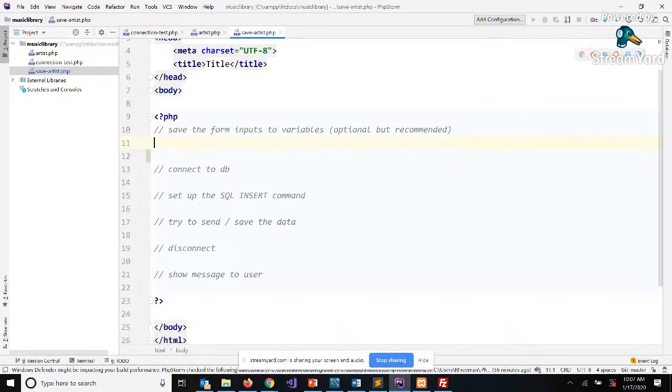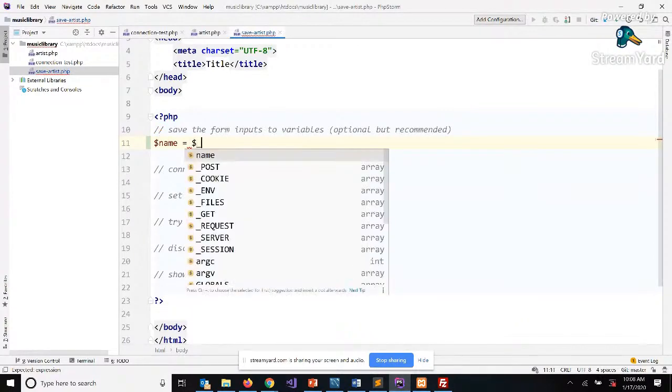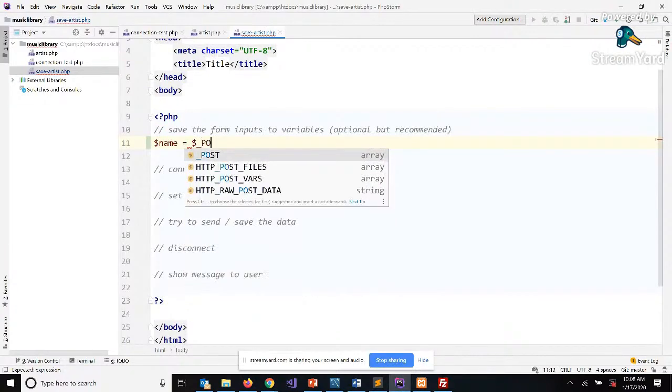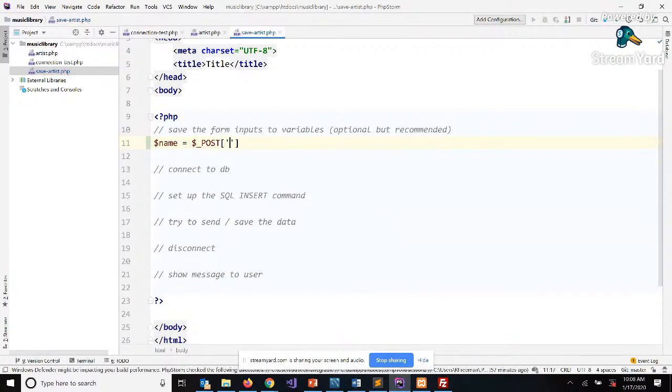So I want to create 3 variables, and for consistency, we may as well match the variable names to the field names. So we'll create variables called name, year founded, and website. So I want to populate my name variable from my form input in the post array.